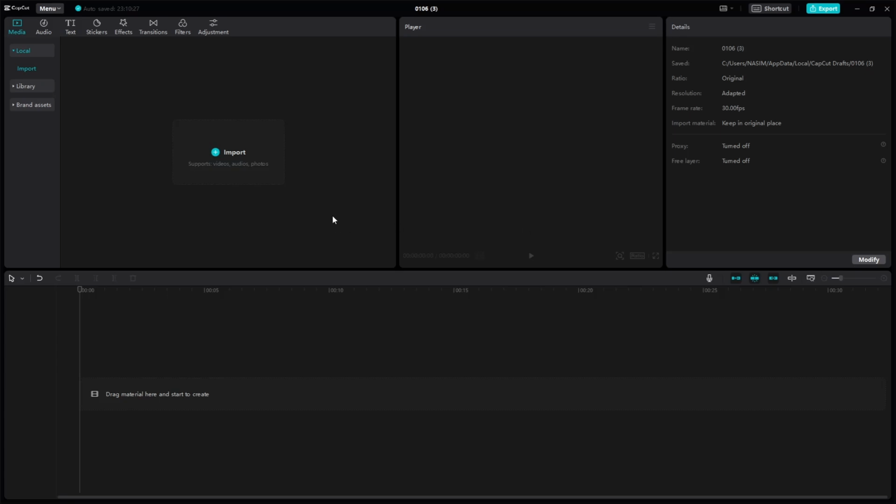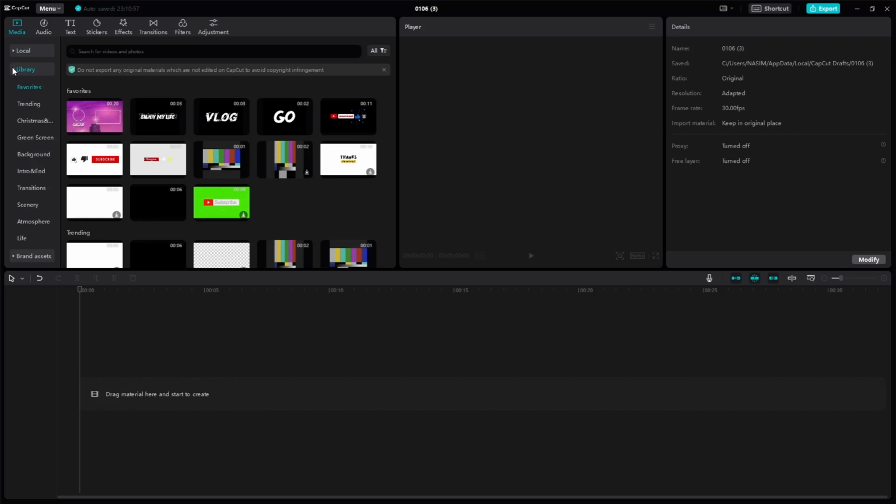In my last video, I discussed how you can import files from your local PC. Now, I'm going to talk about the stock library that is already in this CapCut tool. As you can see, if you visit Media and then Local and Import, this is the local section where you can upload or import video. And the second one is Library.